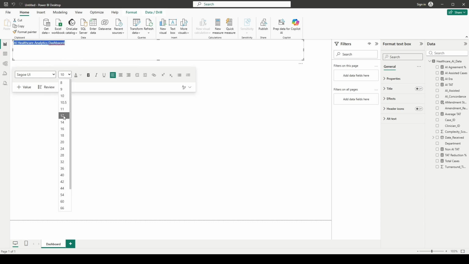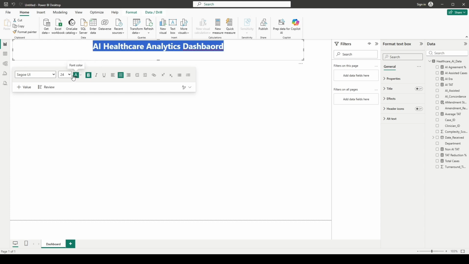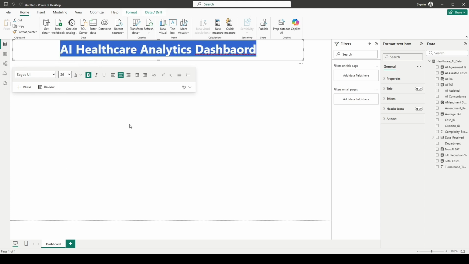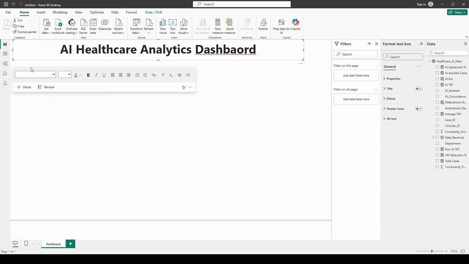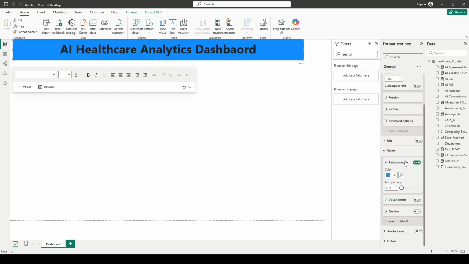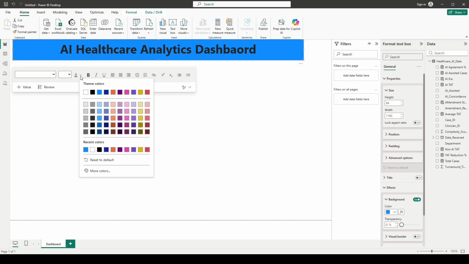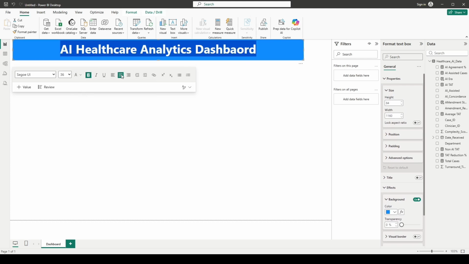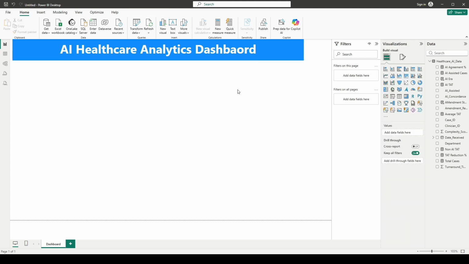Let's go and make it bigger. Center, bold. See what we can change? Background, we could change the color. And for our text, change it to white. Easy to see. Okay, so that's our title.